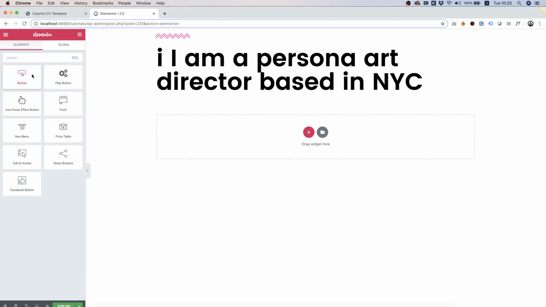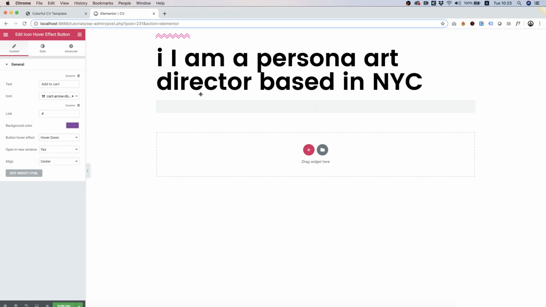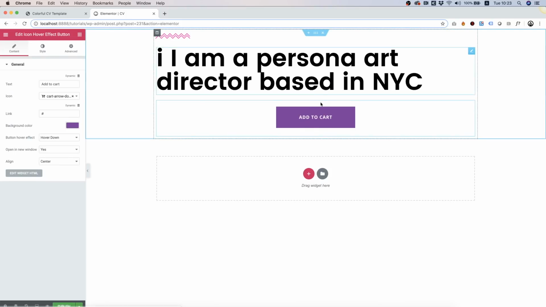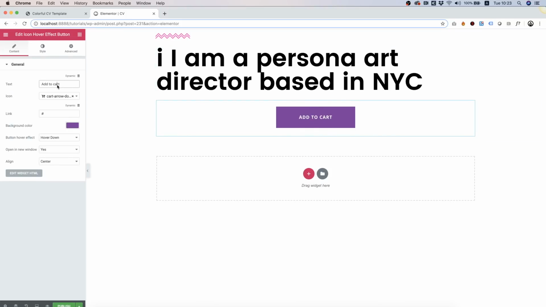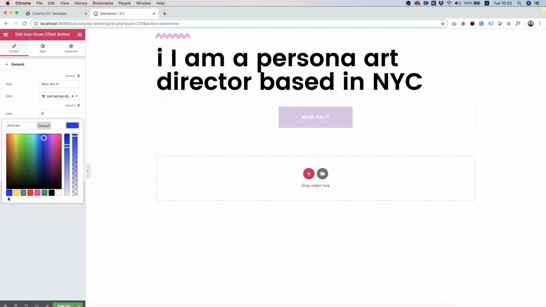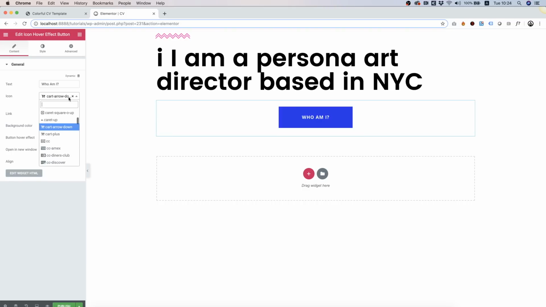I can use the regular Elementor button, but I have a button with a hover effect and with an icon, so I'm going to use that. I'm going to change the text to "Who am I", and the color to blue. The icon I want to change to an arrow that's going down, and align this to the left.